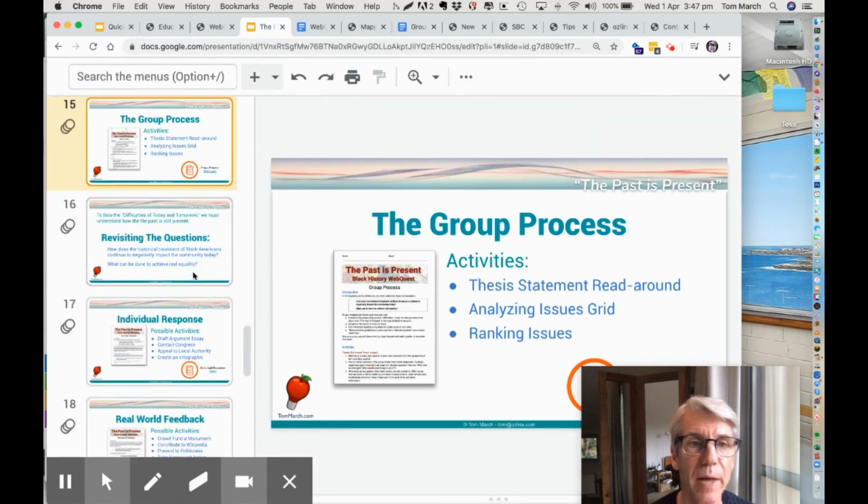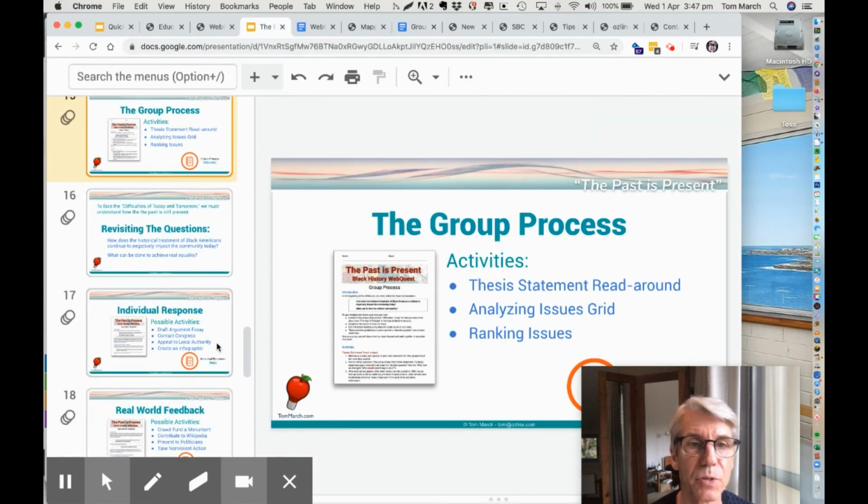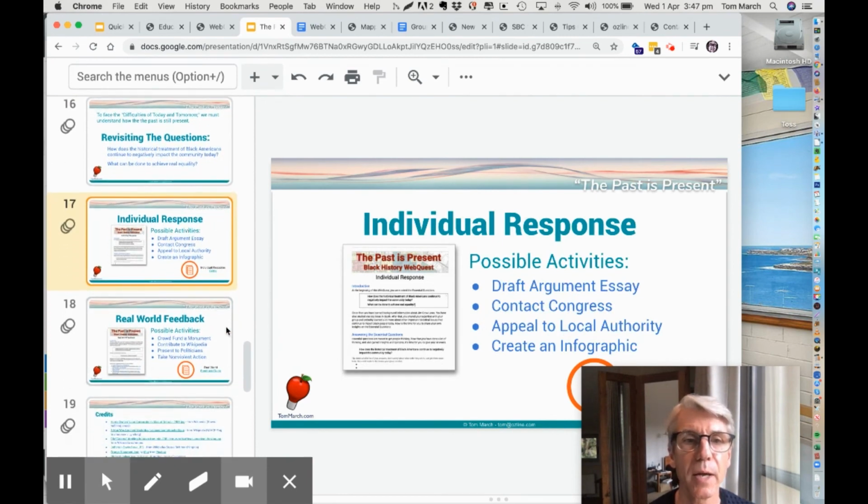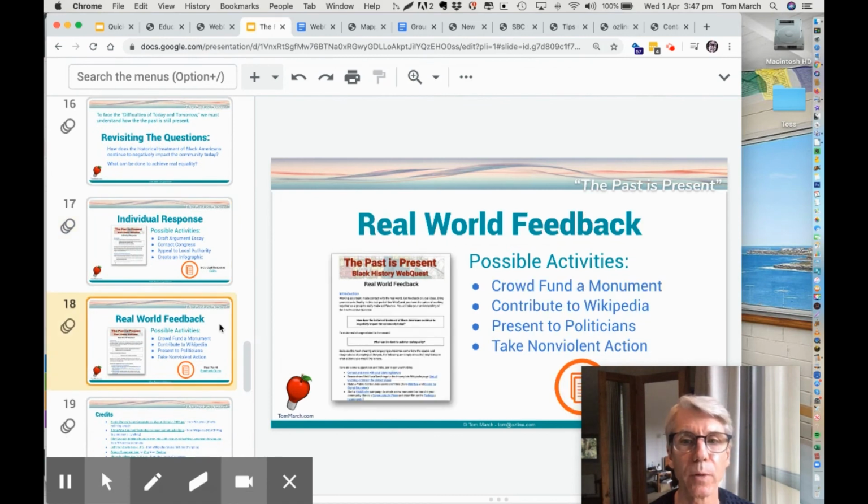Given all of that, we like to have the students complete their individual response, so it's not just relying on the group's production, and then also branch off into real-world feedback. This is where we leave it open-ended for the teachers and students to choose what they'd like, with brainstorming ideas that go from very simple things to more complex. So there you go, a quick introduction to The Past is Present, a WebQuest for Black History.